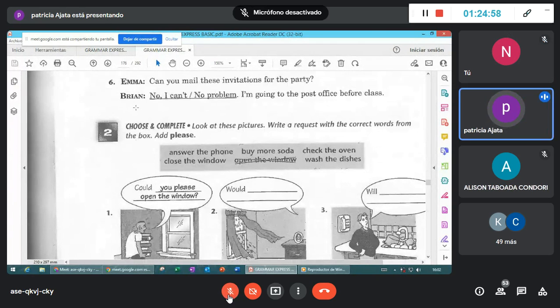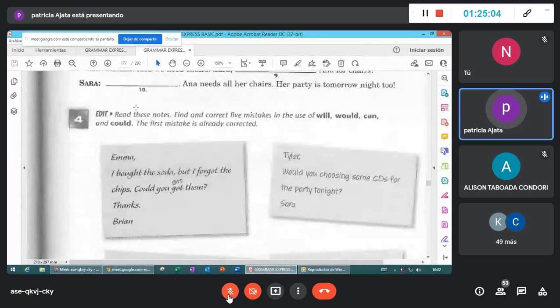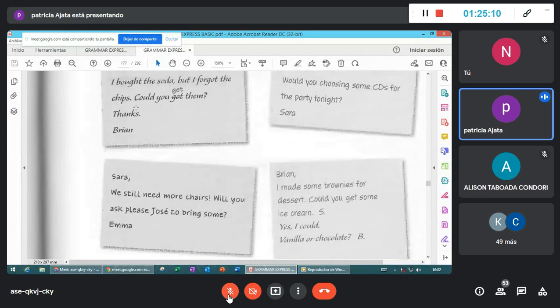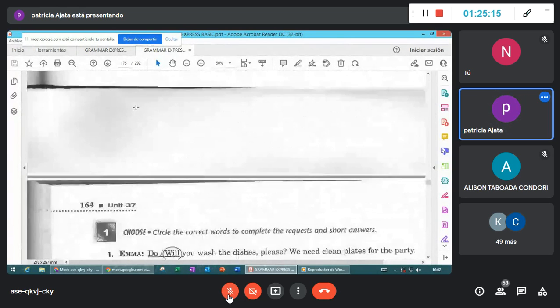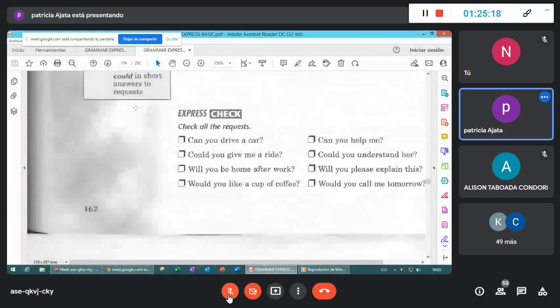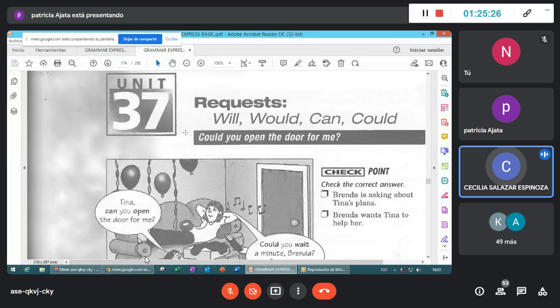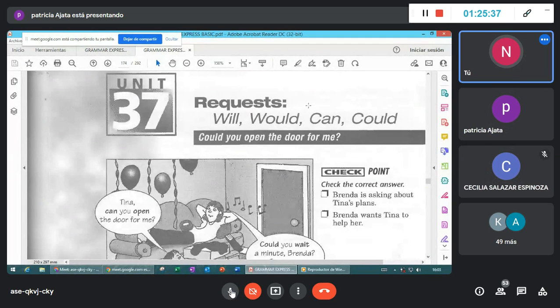Sí, y desde la 2 de la unidad 37. 2, 3 y 4. De la unidad, let me see, 37 y 38. Teacher, de la 37, 2, 3 y 4 y de la 38, 1, 2, 3 y 4. Sí. Thank you. Una semana.